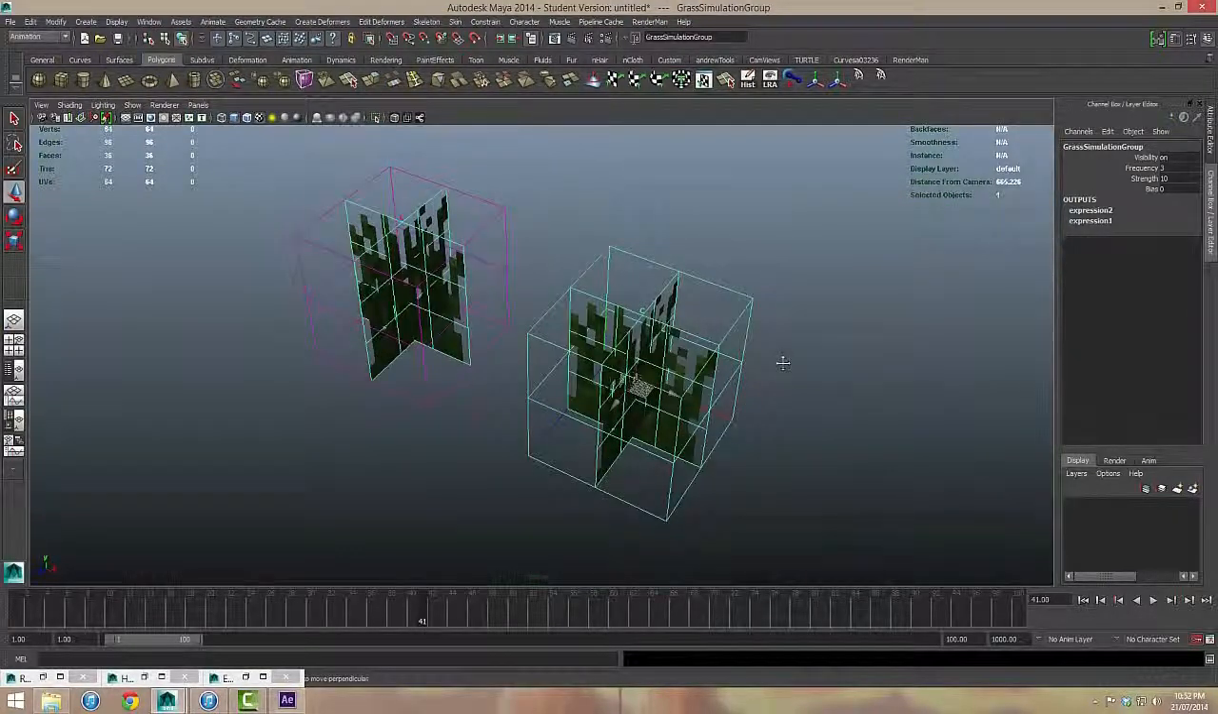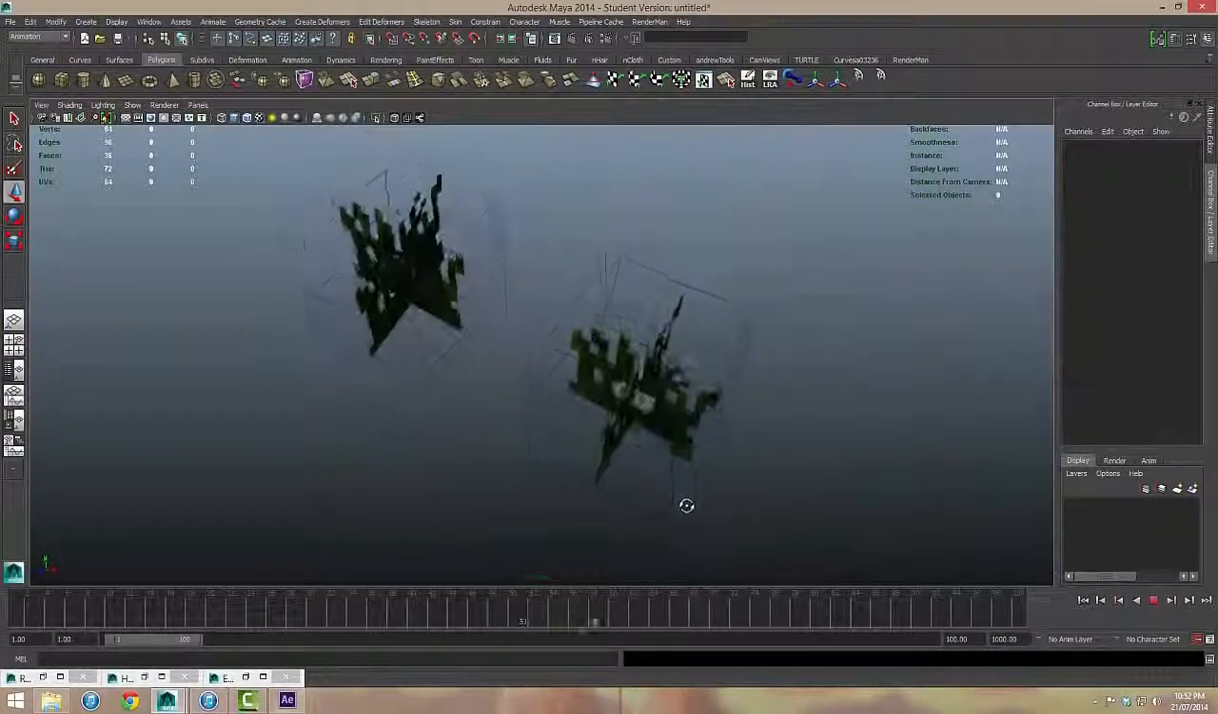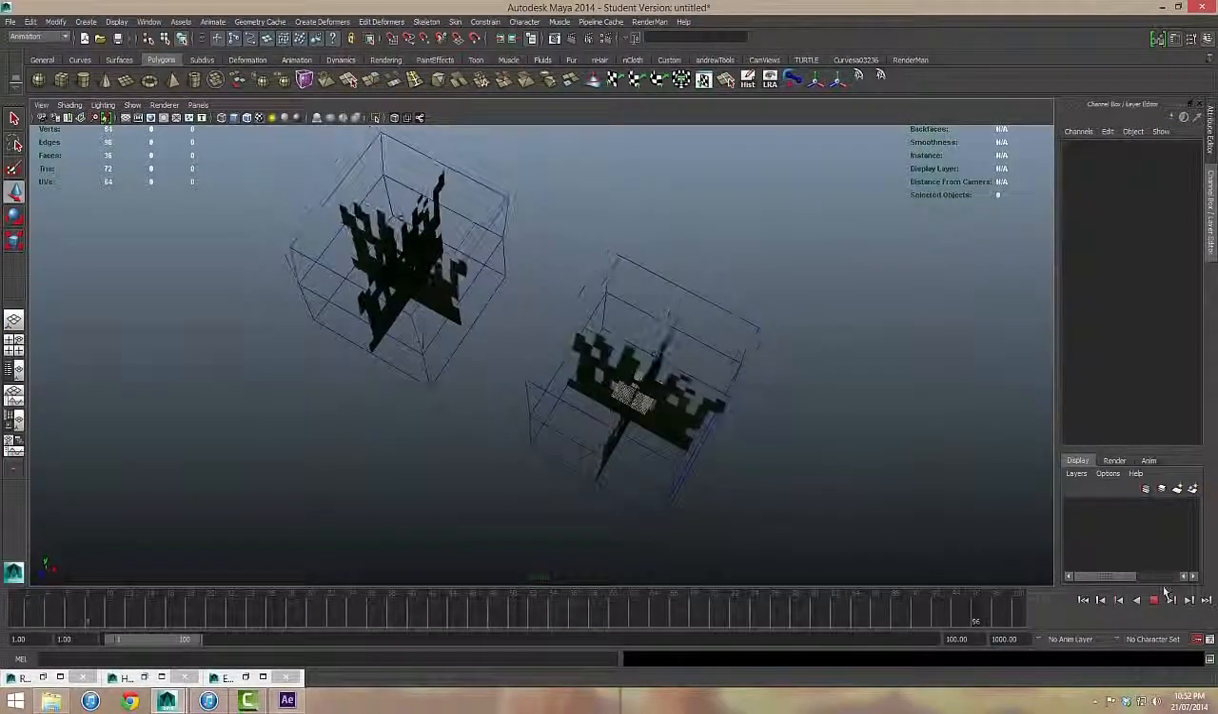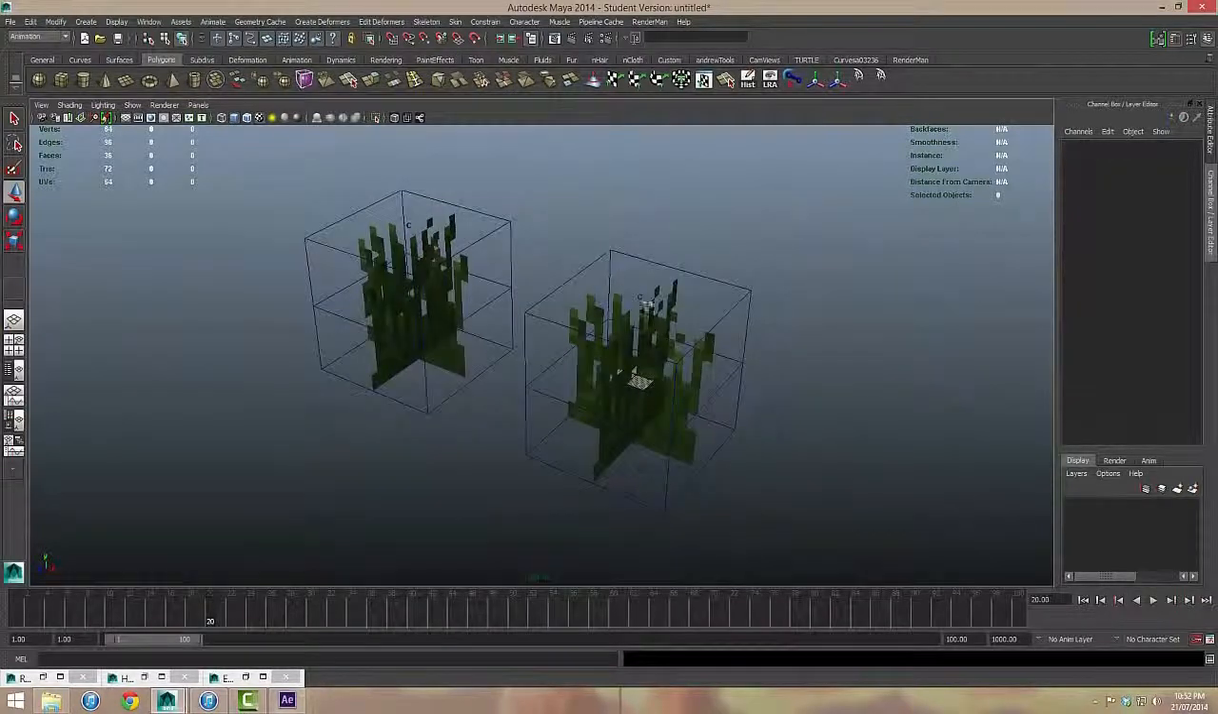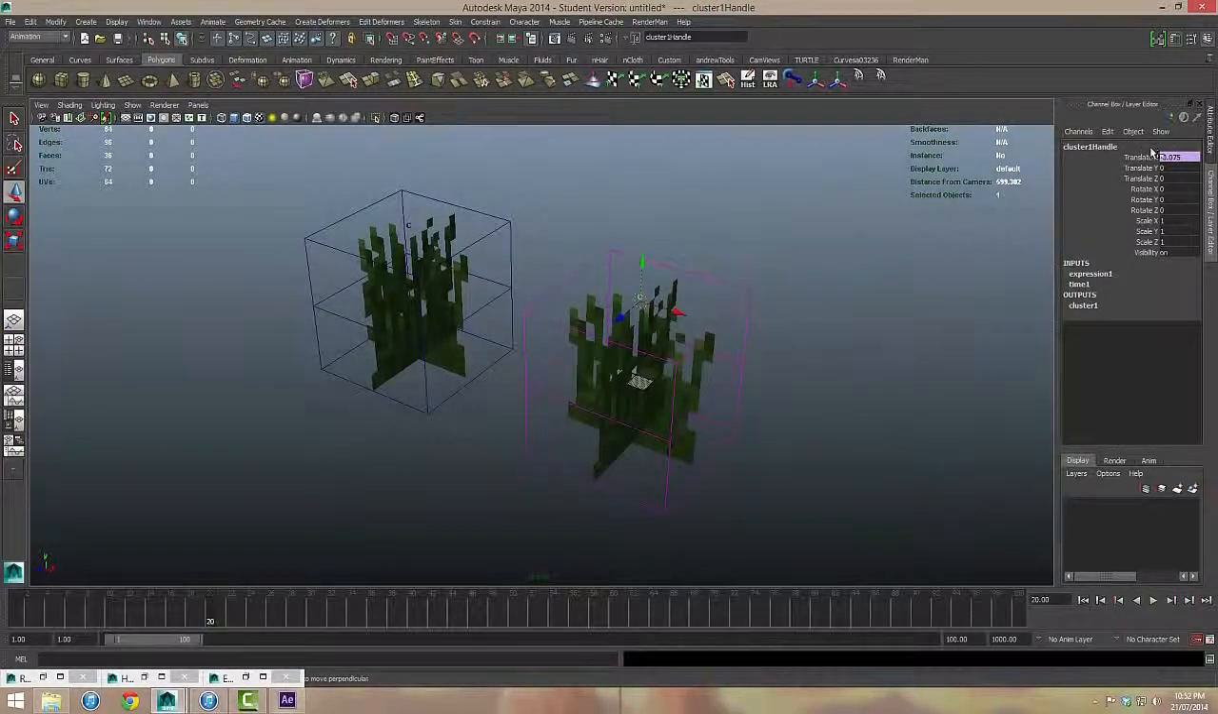I'm just going to address a few things really quickly. First off, you'll notice the grass is only blowing in one direction. That's pretty simple. If you want to change the direction, simply go to your cluster, and you notice it's blowing in the X. If you want it to blow diagonally, just add the expression to your Z. If you want it to blow only in the Z, just add the expression to the Z and break the expression on the X. I'll just give you a quick demo of that.